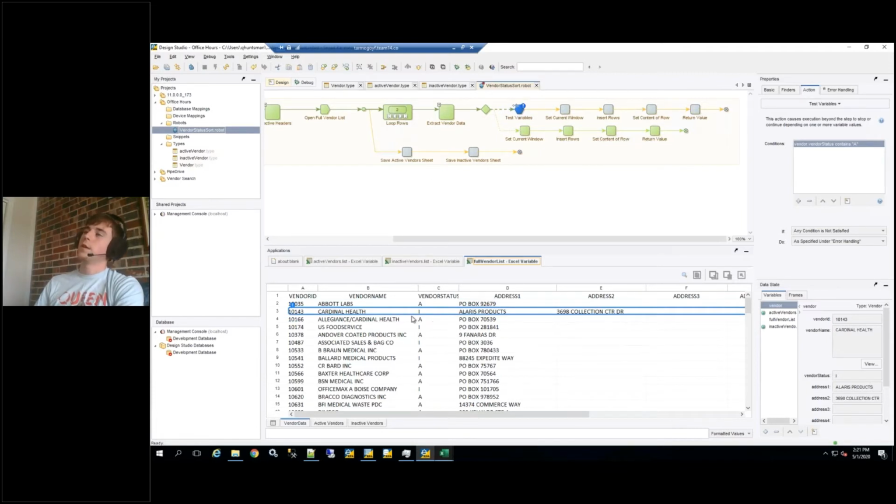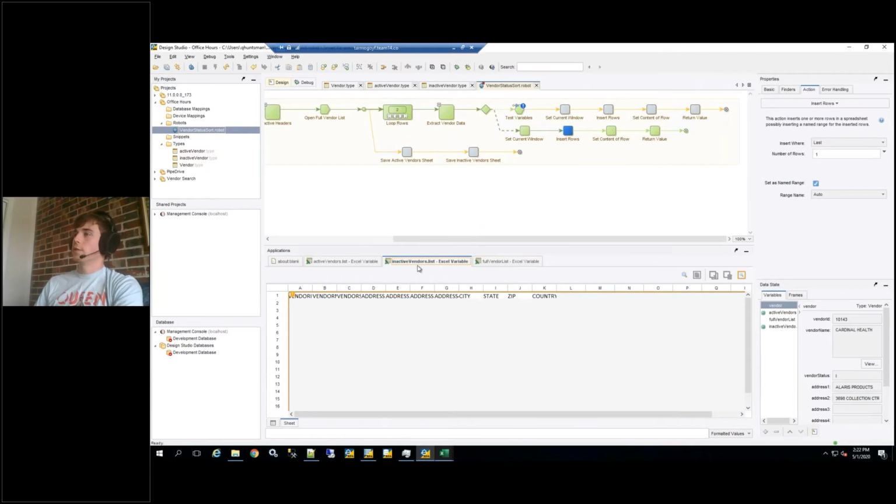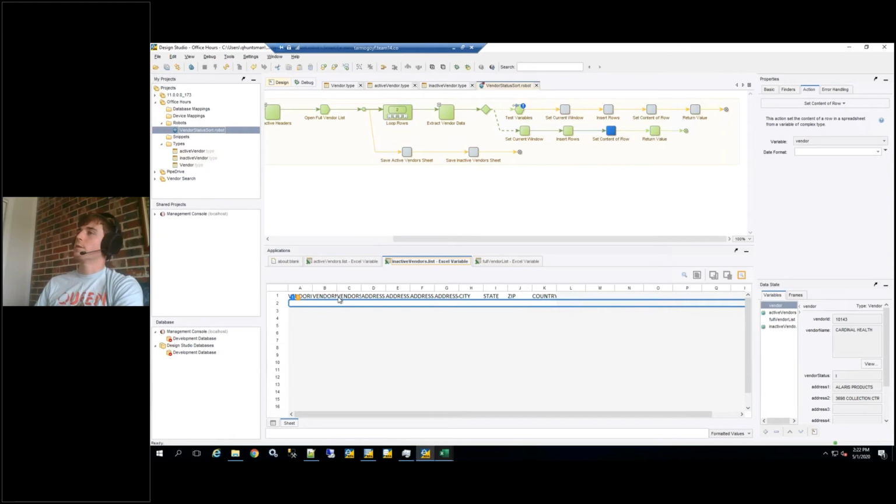So if we jump back to our test variable step, and jump to the second iteration of the loop, we then have an inactive vendor. If I try to click to set current window here, you can see that it's failing to get to this part of the branch because it didn't pass our test, if you will. So we can click back here and then down into the other branch, and then you'll see that we can click past the set current window, and you can see that we're in the inactive vendors list. We're going to create a row. We're going to set that content with the second vendor record from the spreadsheet, and you can see all that here as well.